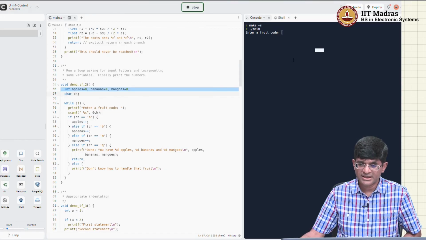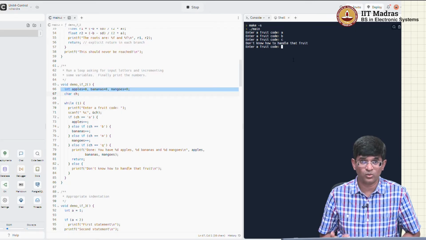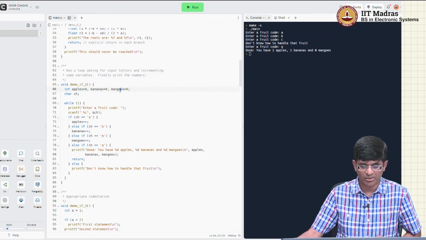Now what happens when I run this, right? Hopefully things are better now. I have A, B, C. Once again, now I should have 1, 1 and 0. And yes, I have 1 apple, 1 banana and 0 mangoes. Okay. So remember the initialization, that is something important that needs to happen out here.